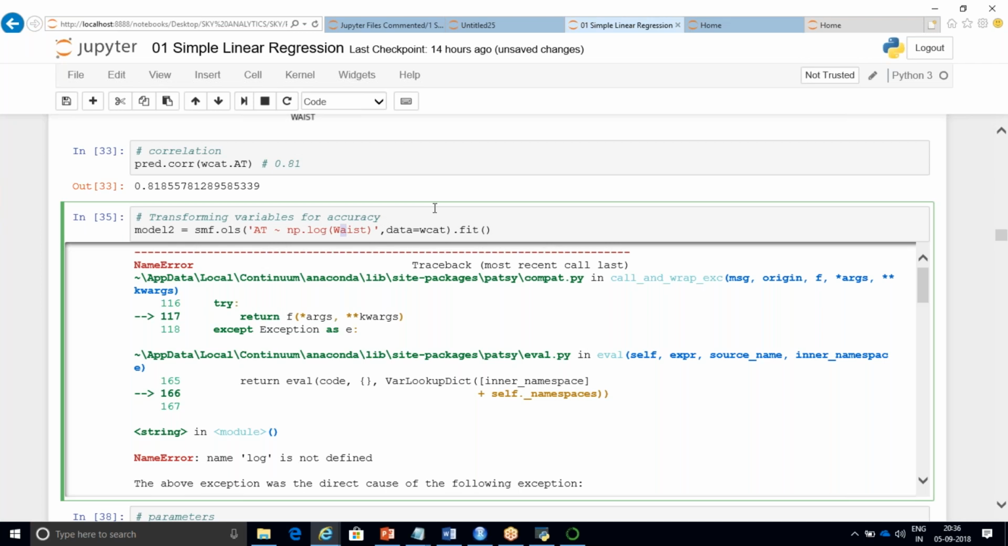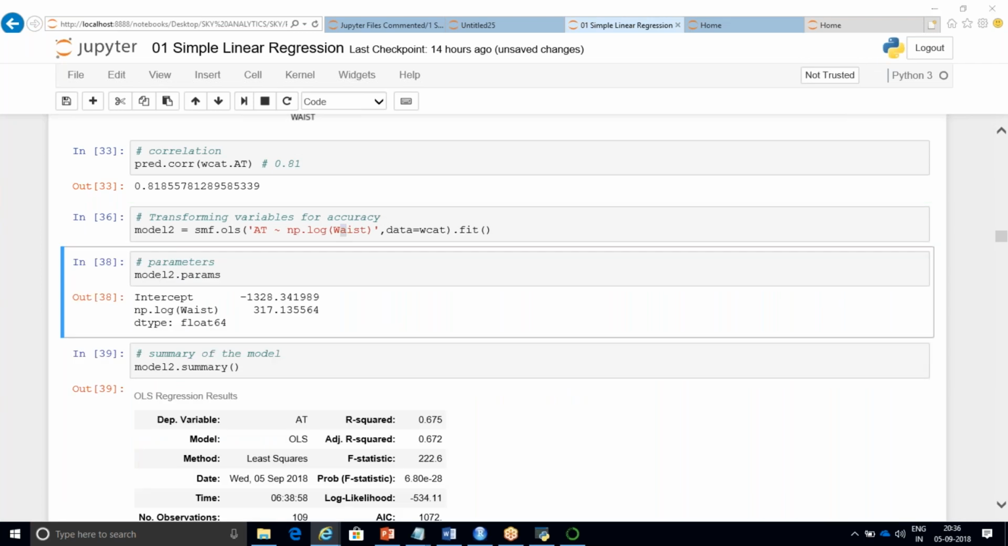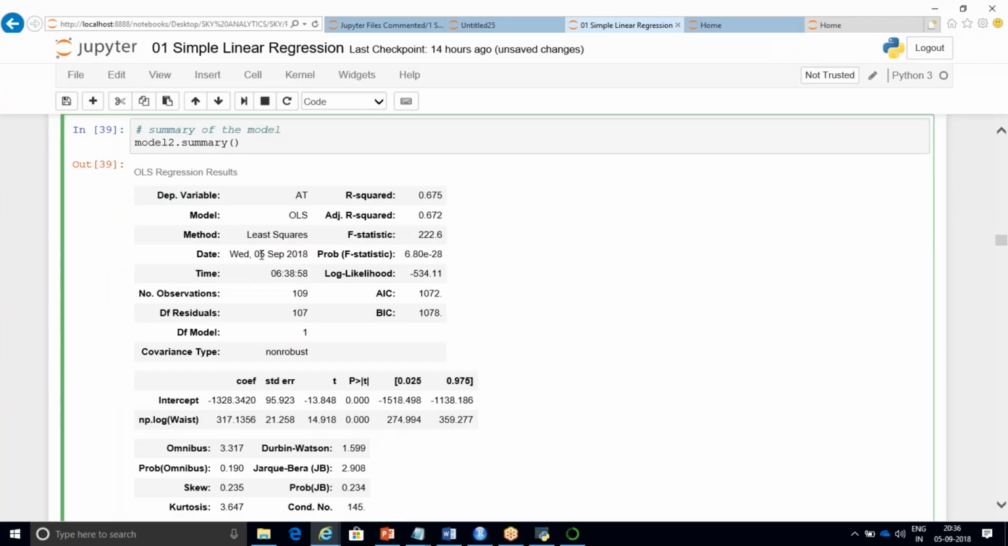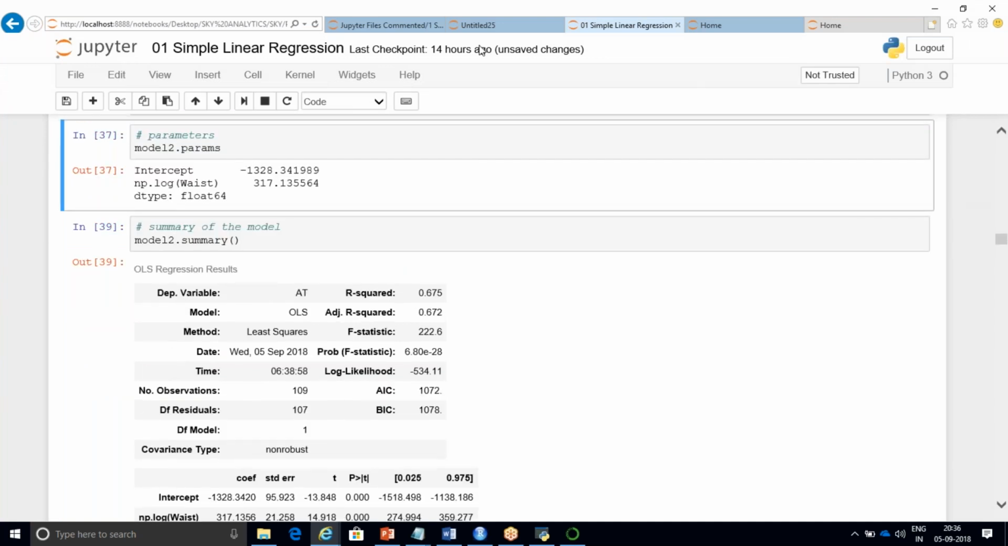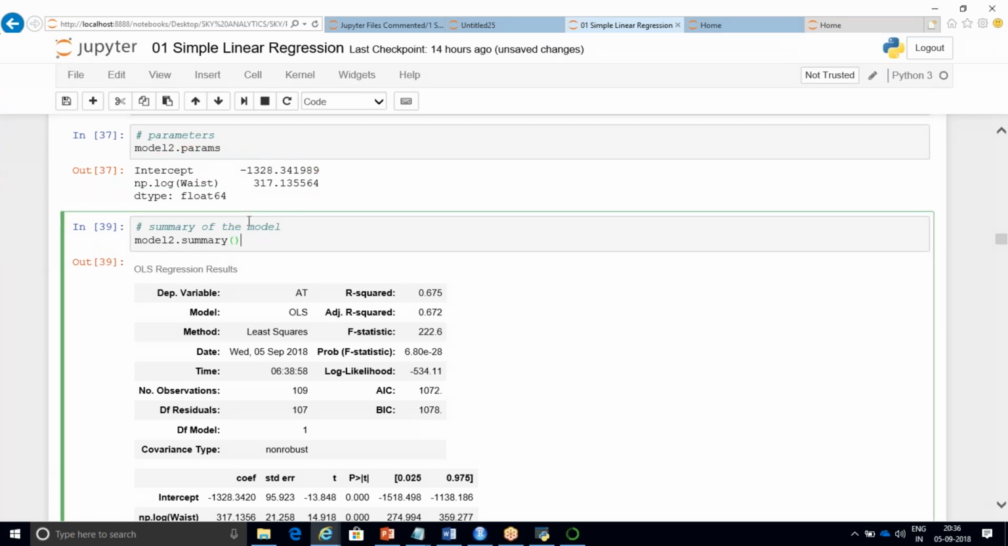Now if I write this and execute it, I'm going to get your model 2. If you want to see your model 2 parameters, you can use model2.params, and you will be able to get your model 2 parameters, beta naught and beta 1. If you want to see the entire result, again there's a function called the summary function.